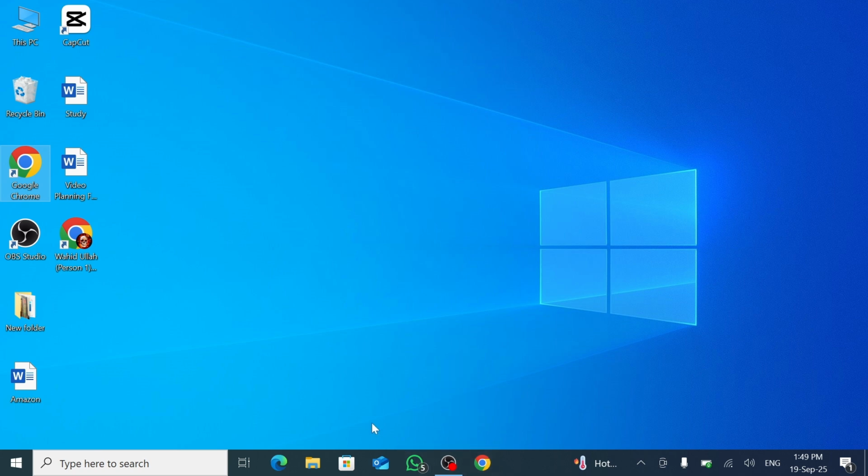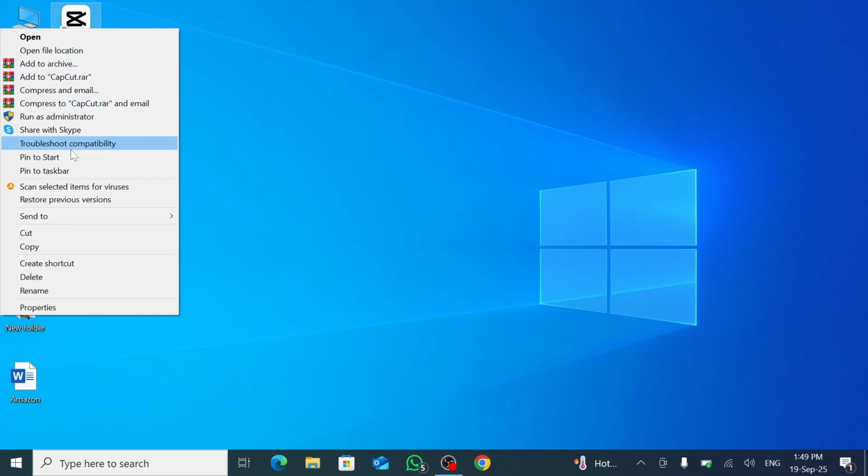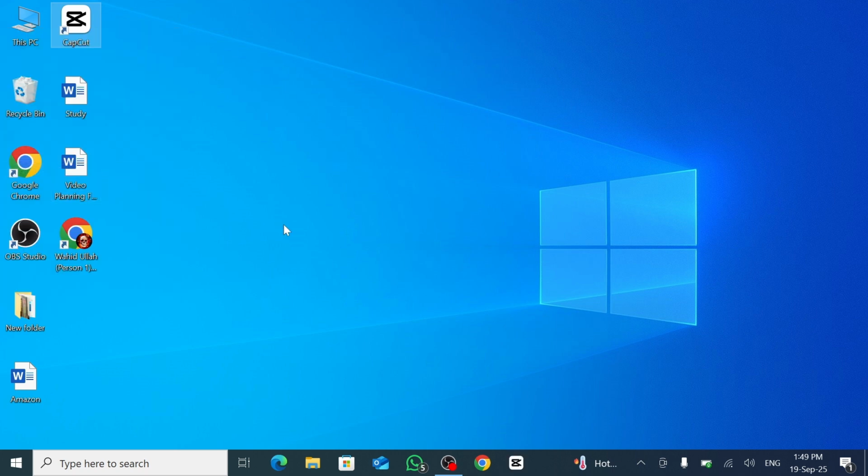Now, let's add another icon to the taskbar. This time, we'll pin CapCut. The process is the same as before, just right-click and pin it to the taskbar. As you can see, CapCut is also pinned to the taskbar.